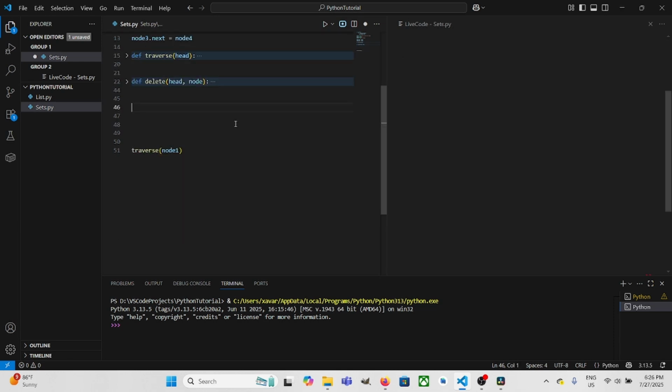Now we can create the insertion method. So we'll pass in the head, the new node we wish to insert, and the position. Once again, we'll look at the edge case first, of if we're inserting it as a head. So if the position equals 0, then we'll set the pointer of the node we're inserting to the current head. And then we'll return the node that we're inserting as the head.